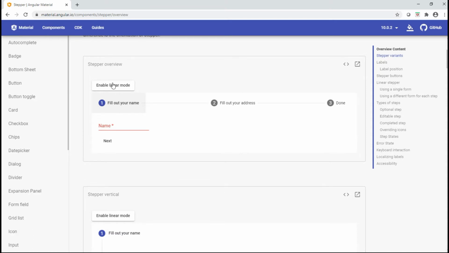Now let me do this. Let me enable this thing called linear mode. So a stepper can be run in linear or non-linear mode. Linear mode means the state in your step has to be valid before you move on. So let's suppose I enable linear mode right now, and I try to go to next. It won't let me because this field needs to be valid.